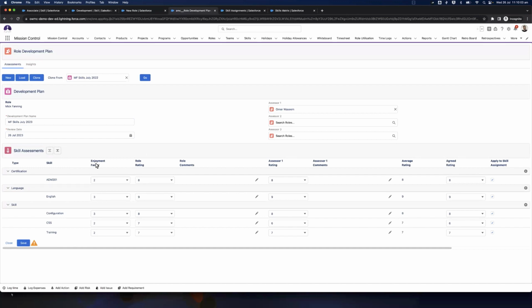You'll see that there are columns for enjoyment factor and the role rating. This is picking up from the existing skill assignment, what the user was initially assigned, or the last updated value that you see here. For the role rating, this is what the role themselves sets. So Mick over here, this is what Mick would come to and he would update.